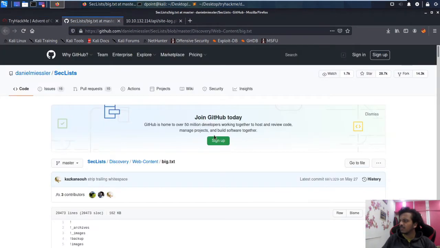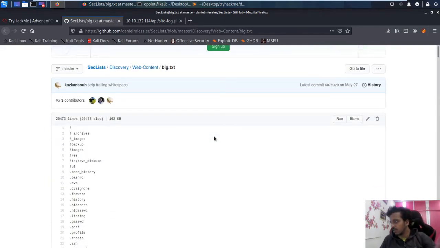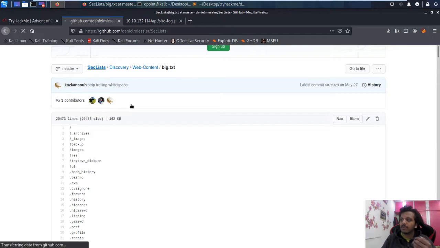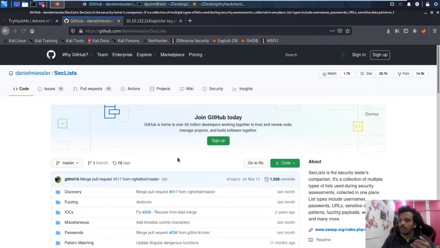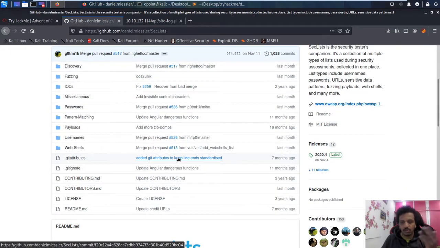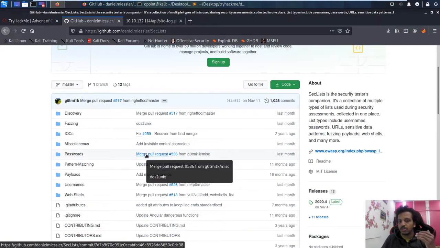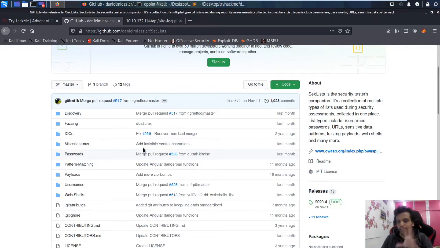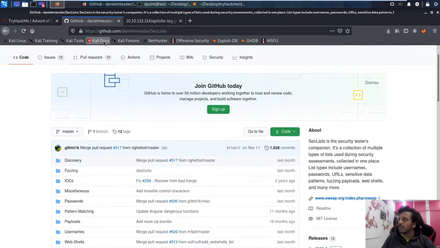I think we don't need this big.txt because this is for Windows, and in Kali we already have it, so we don't need it. But basically, if we are trying to brute force a password, then we have a specific word list for that. If we are doing it for some specific tool, let's say Apache, then we have a separate file for that. So based on our intentions, there are different kinds of word lists available. So just visit this checklist, and yeah, we are good.